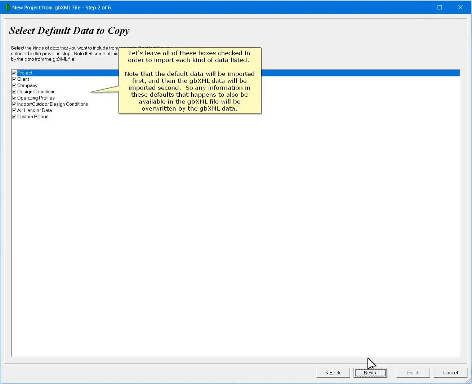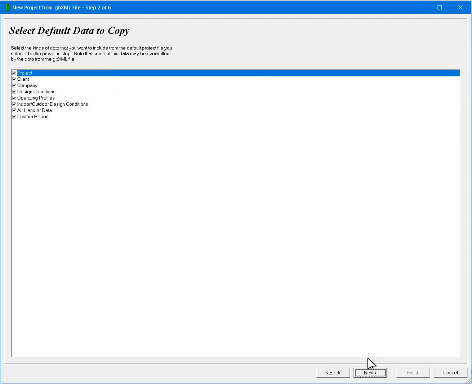Let's leave all of these boxes checked in order to import each kind of data listed. Note that the default data will be imported first, and then the gbXML data will be imported second. So any information in these defaults that happens to also be available in the gbXML file will be overwritten by the gbXML data. Click Next.